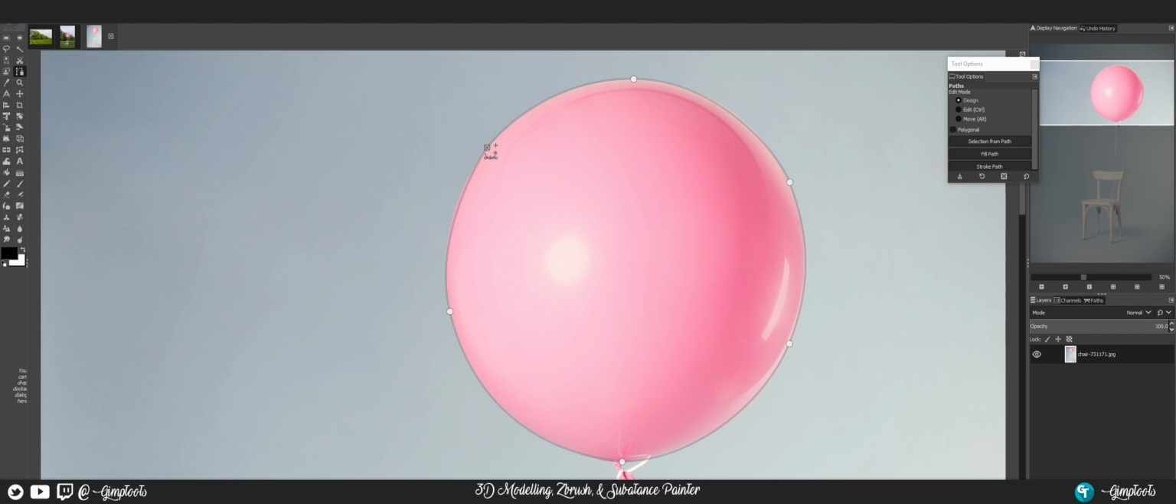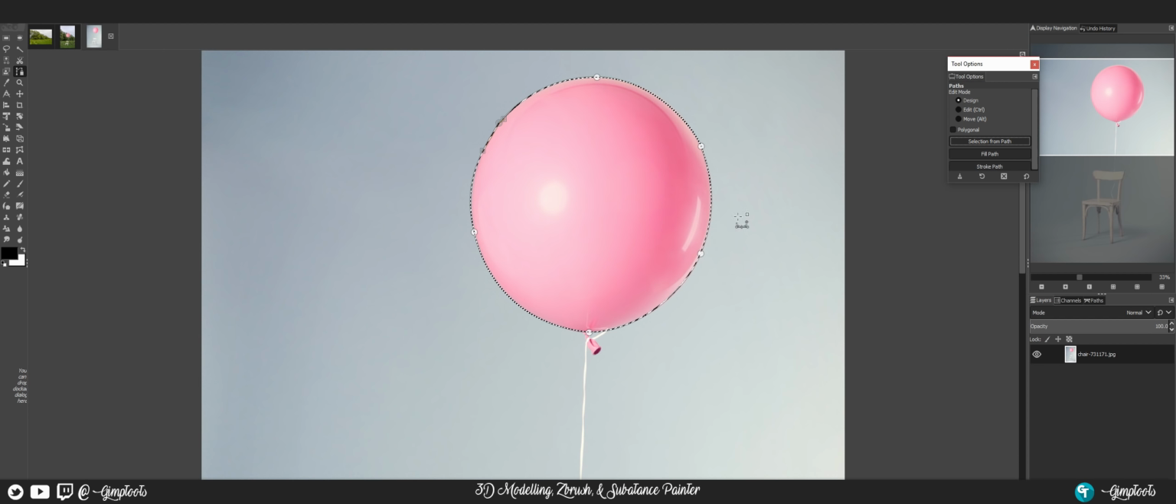And then just kind of move this around a little bit. Hold down Control to kind of get that point to come out. And get this point. That point didn't really need to move. Just like that. And then we're going to go ahead and we are going to, in your tool options, you can do selection from path, or fill path, or stroke path. So we're going to do selection from path. And now you'll see that we have a selection around this path now.